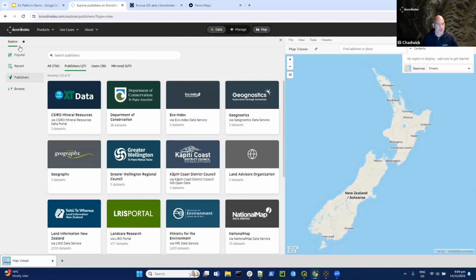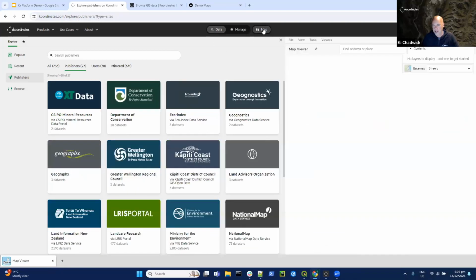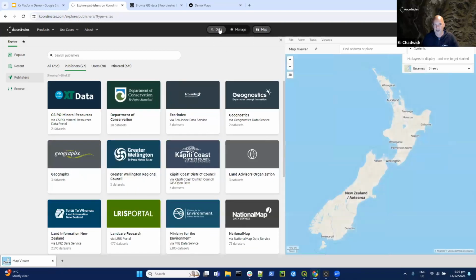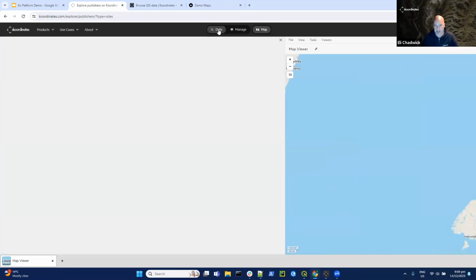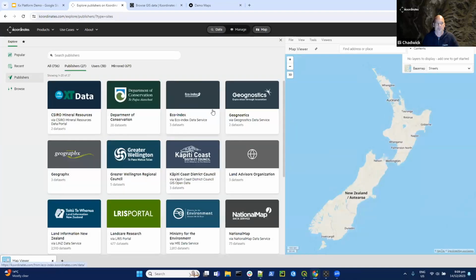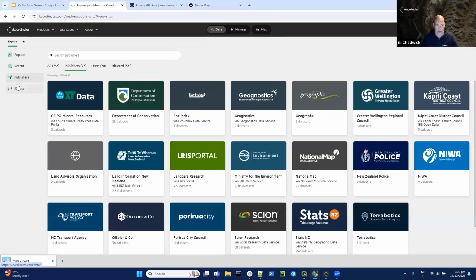A couple of things up the top here first. You have a data button and a map button, fairly self-explanatory. Map turns the map on and off. Data turns the data browser on and off. It depends what part of your journey you're on. You might want to maximize screen space and have no map, so you can go looking for some data.